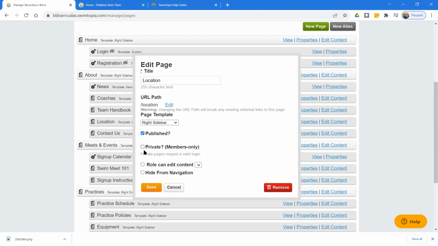And then we also have this ability to make pages private. I don't suggest making any pages private if you need your parents to see it before you run registration. Registration is the way that your team is going to get all their data into SwimTopia, and they're going to get their username and password created. After your parents have a username and password, then you can make pages private, and only people in the current season with a username and password will be able to see those pages.